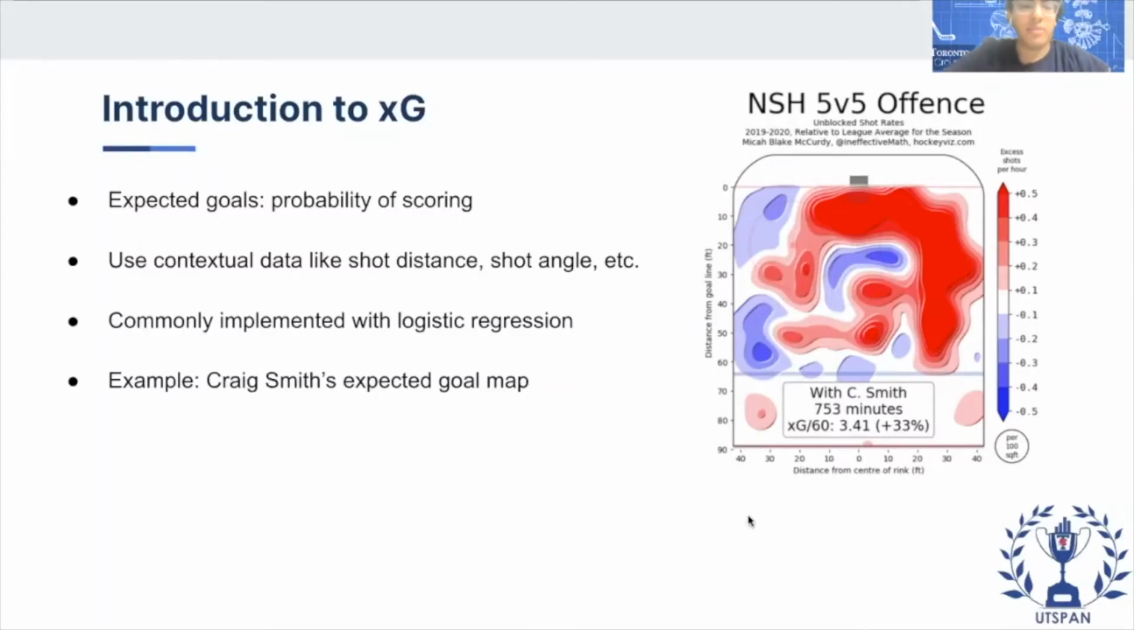In hockey, possession is estimated using a metric called expected goals, where logistic regression models are fed contextual data like shot distance, shot angle, time of shot, and number of skaters in order to determine the value or danger of a scoring chance. On the right, we can see Craig Smith's expected goal, and the number of shots he generates from very close to the net is the reason why the analytics community values him so highly.